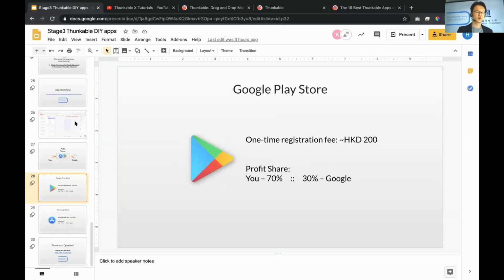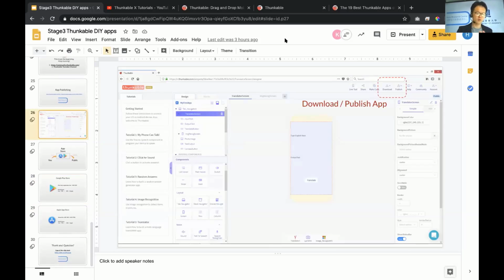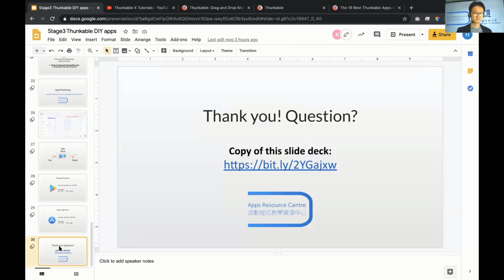Again, I'm not going to go through the whole app publishing process. If you click on the Publish App button, you'll be able to see the whole step-by-step guide. It will guide you through that whole process. So this is all from me. Hopefully you've learned something useful. You've got a taste of Thunkable, and now you know that building an app is actually not that difficult.